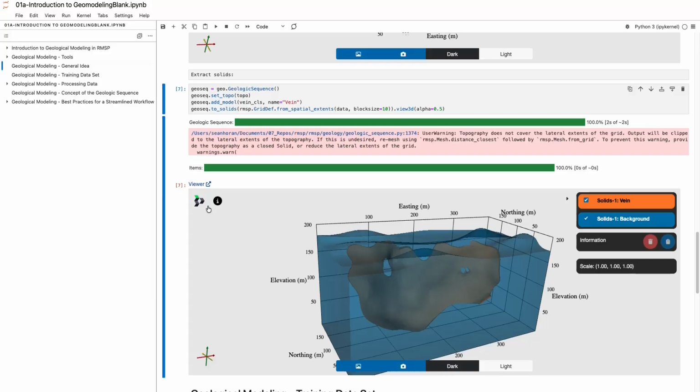all created, and we're ready to move to the next step of our geological modeling. Okay, so in subsequent videos, we're going to go into a little bit more detail for everything that's required for a geological modeling workflow.